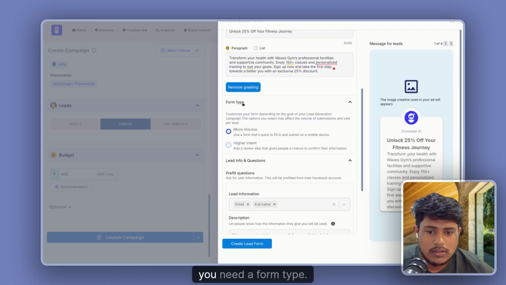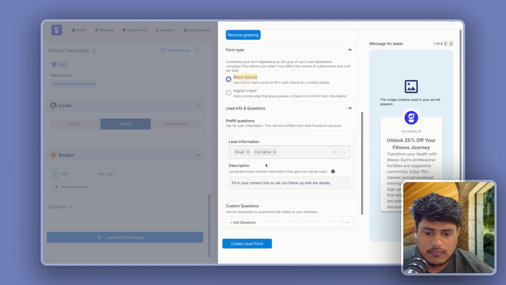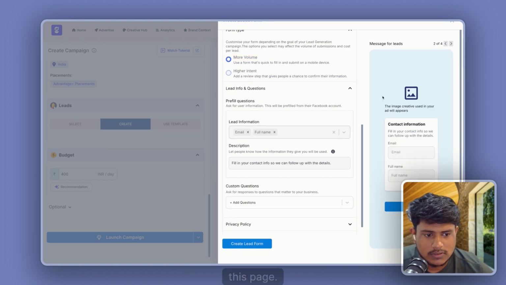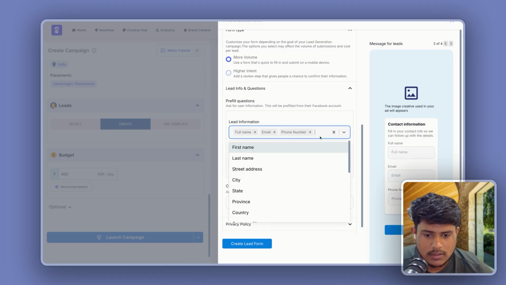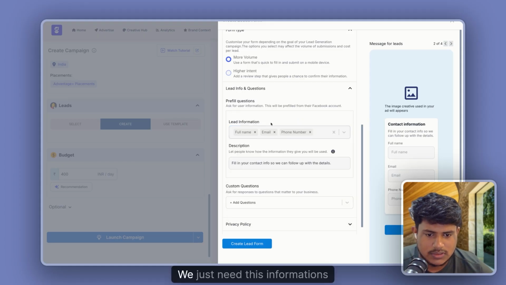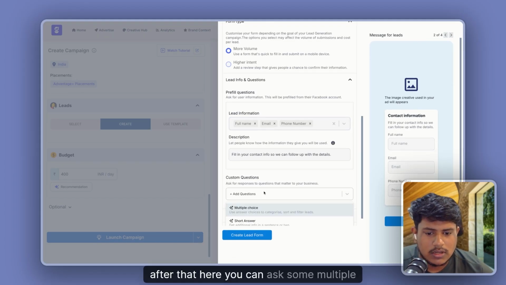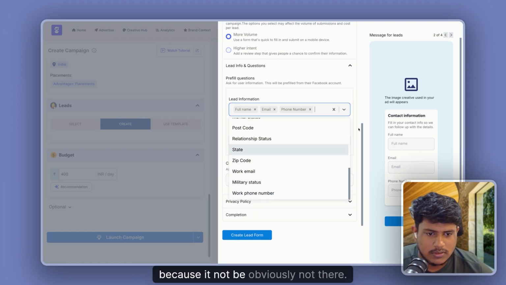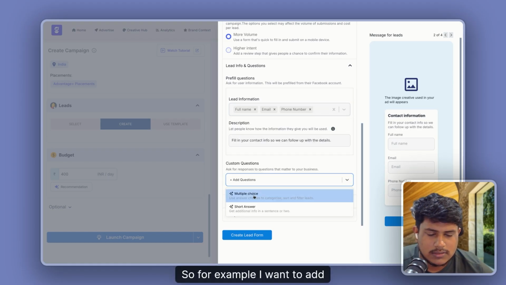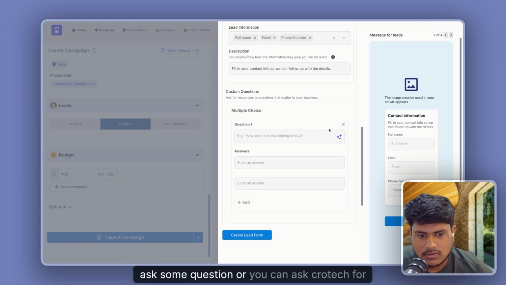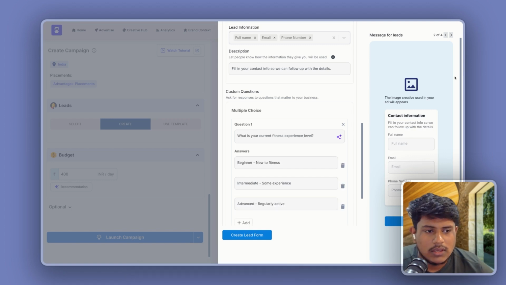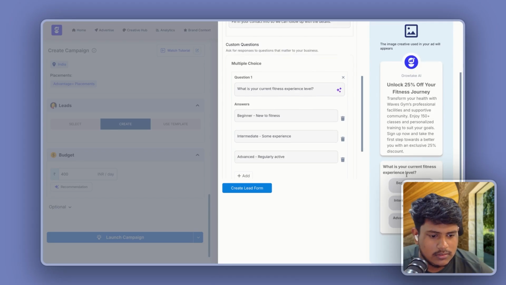After that, you need a form type. So we just select more volume for default. After that, what you need to ask on this page, like I need to ask for full name, email, and phone number, and that's it. We just need this information. After that, here you can ask some multiple questions. For example, I want to add some questions so that I get more and more qualified leads. You can ask some questions, or you can ask GrowTake to generate. Just click on the little purple button, and here you can see it automatically creates a question.